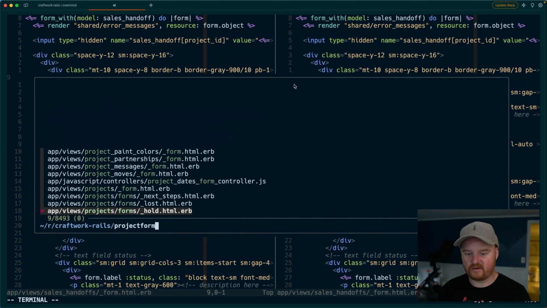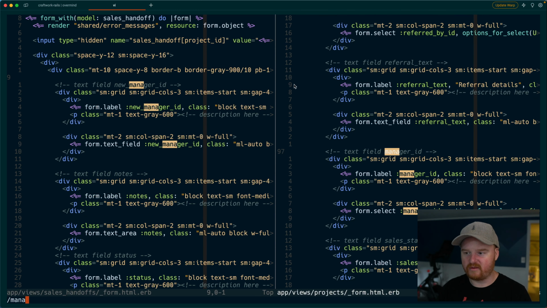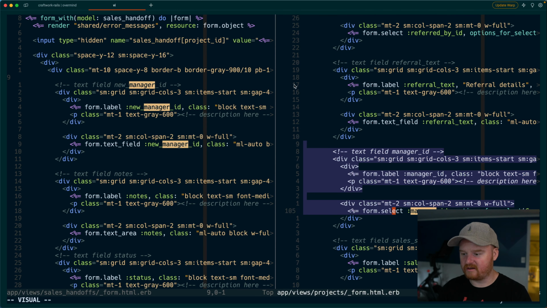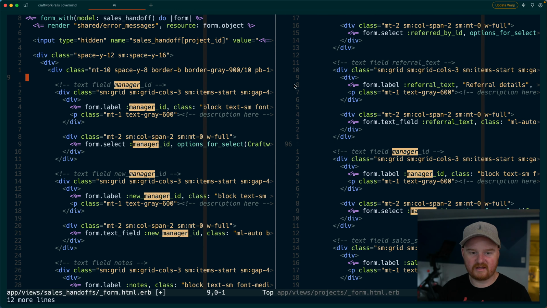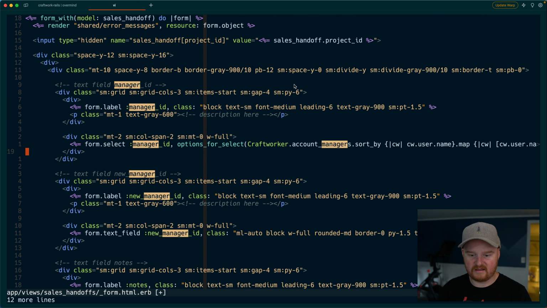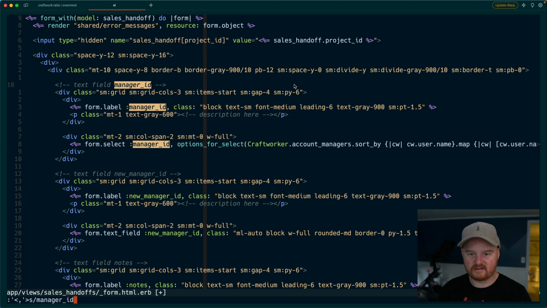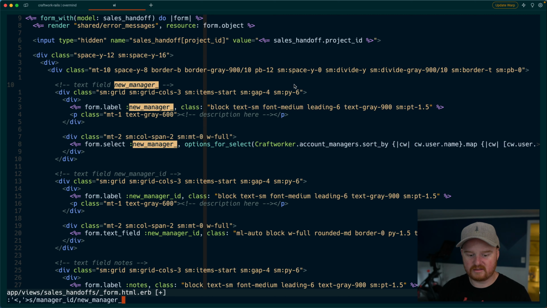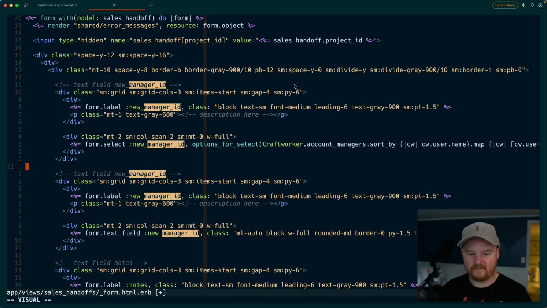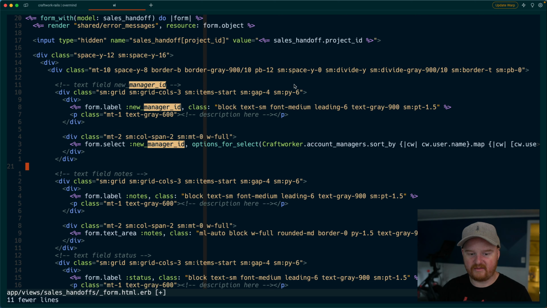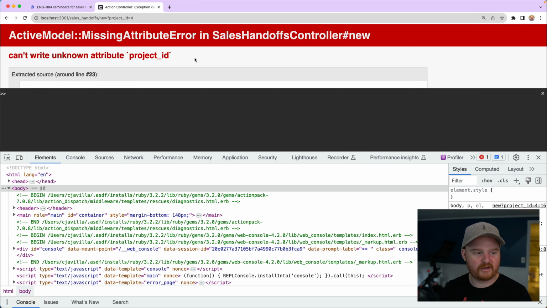it? Project form for the manager. So I'm just gonna grab this same thing and paste it in here. Then we're going to change manager ID to new manager ID. So manager ID to new manager. Okay. All right. And this will be a select box that's going to iterate over employees and those employees that are account managers, and it'll print out their names.